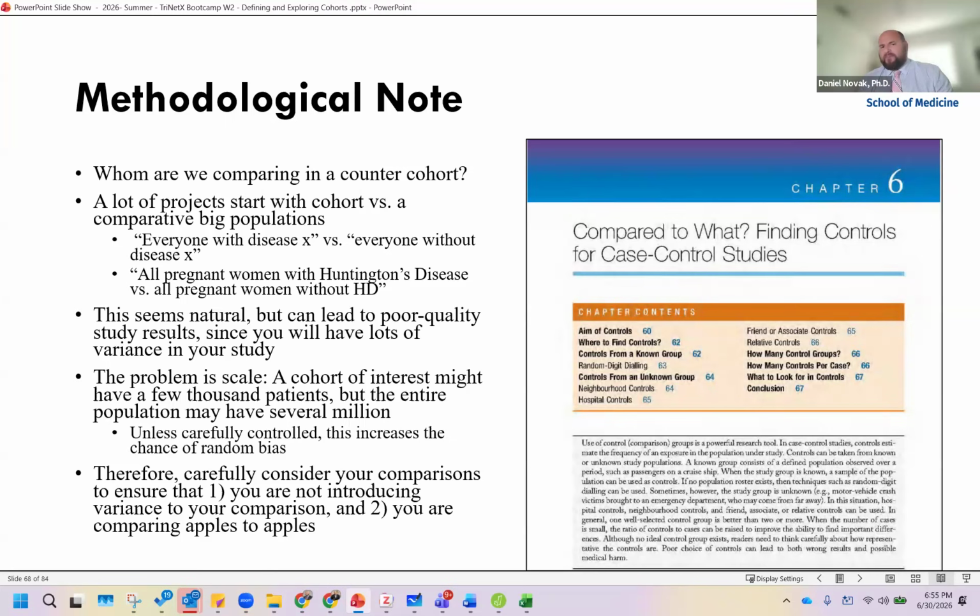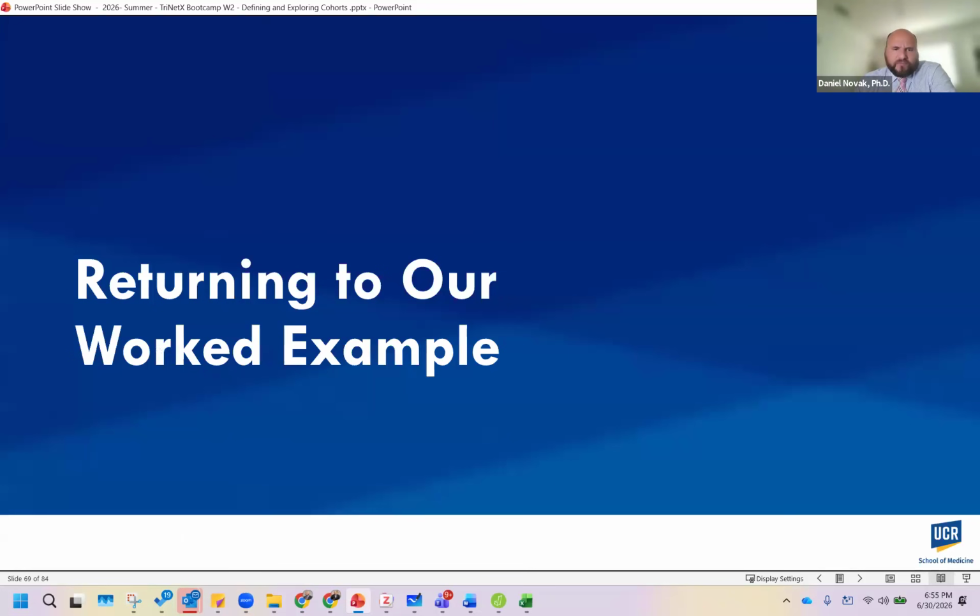You could say, for example, people on metformin versus people on GLP-1s. Is one more likely to get Alzheimer's than the other? And what does that mean? Well, that's probably better than just everybody in the world versus people on GLP-1s. The people on metformin are probably closer in a lot of ways, so you're going to have to do less work to reduce random bias later on.